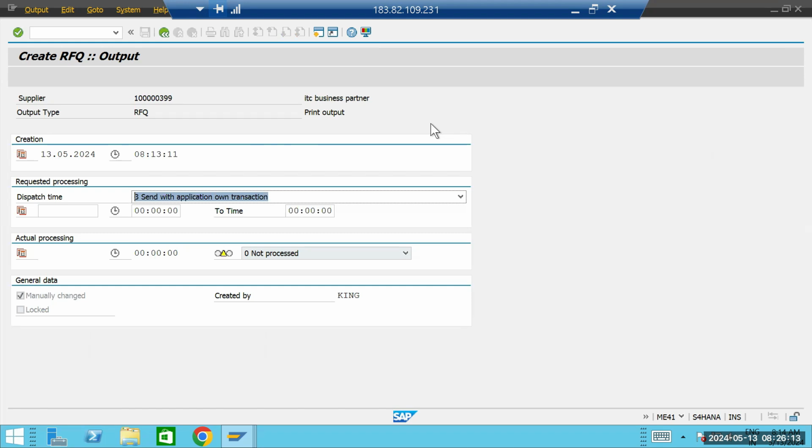I believe ME9F is the T code where you can do the trigger output for this one. Okay, now the last one is send immediately. Okay, send immediately when saving the application.